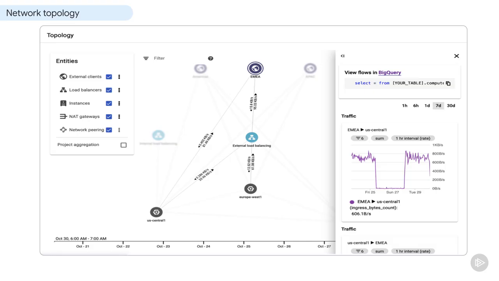Network topology visualizes your Google Cloud network as a graph. You can use the graph to explore your existing configurations and quickly troubleshoot networking issues. You can select networking entities, filter, see lines of communication with bandwidth information, and expand and collapse hierarchies and select time boundaries.